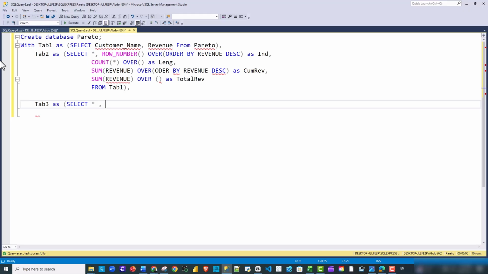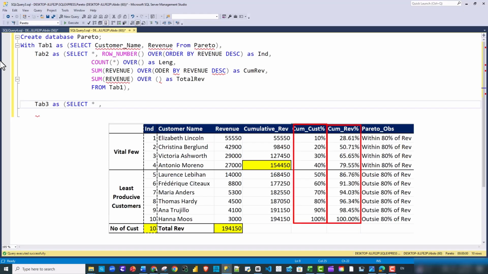Here in this table, guys, we need to create 2 columns. The first is cumulative customer percentage and the second is cumulative revenue percentage. How can we do it? We are gonna use the FORMAT function, open bracket.